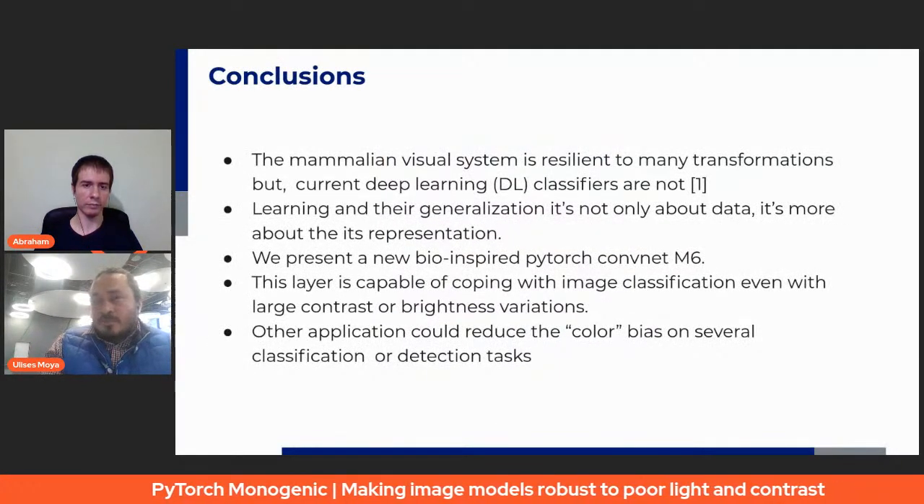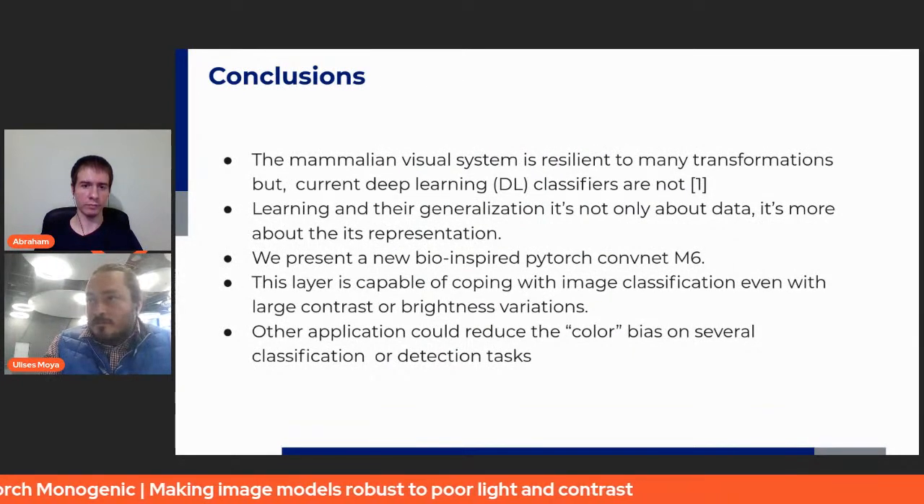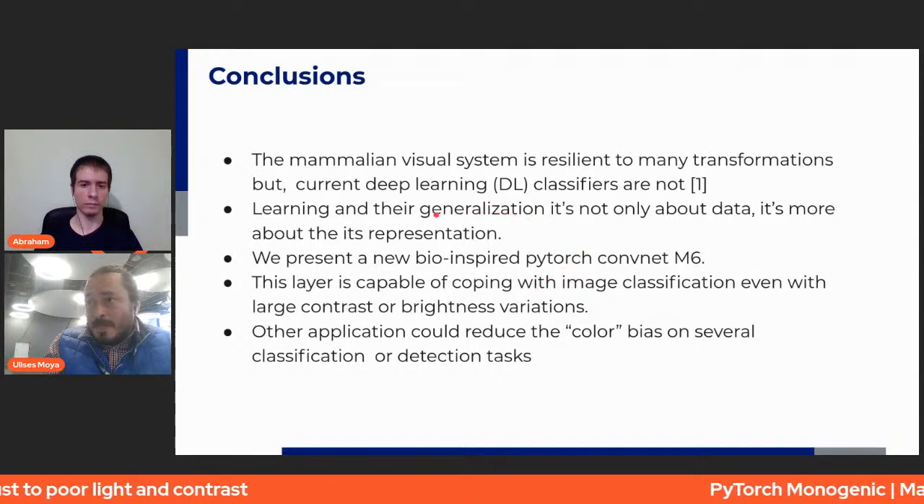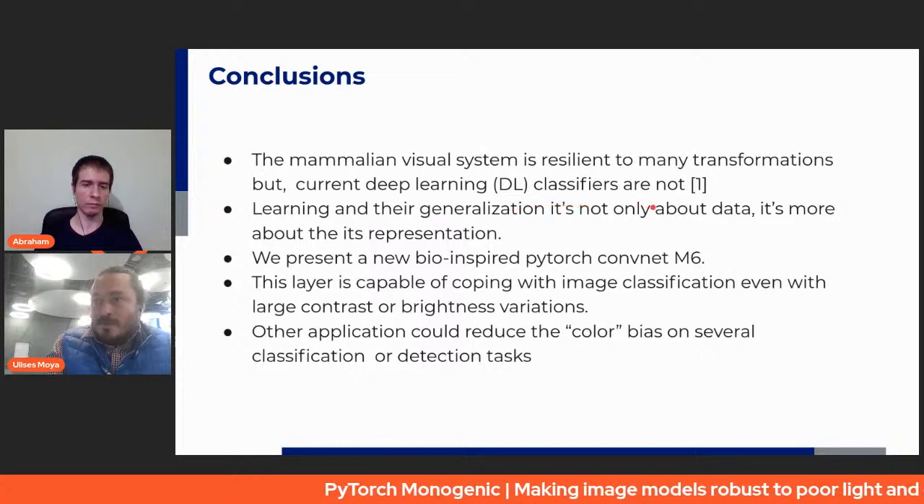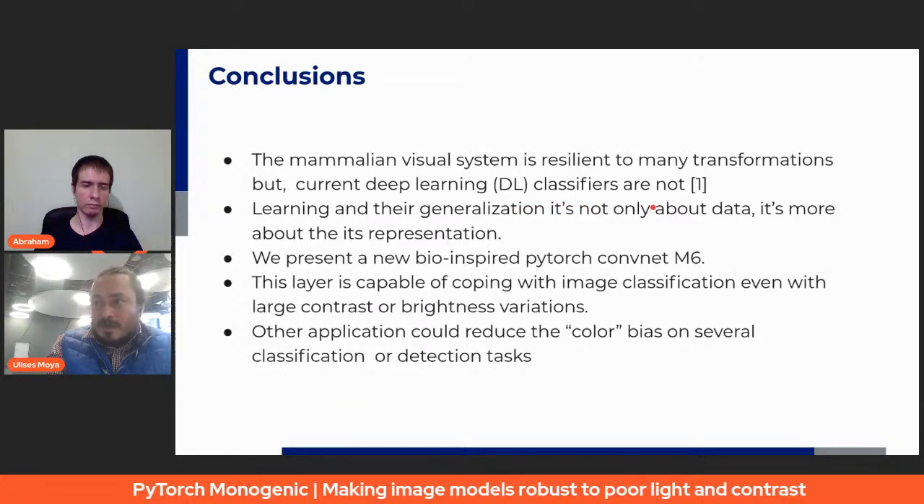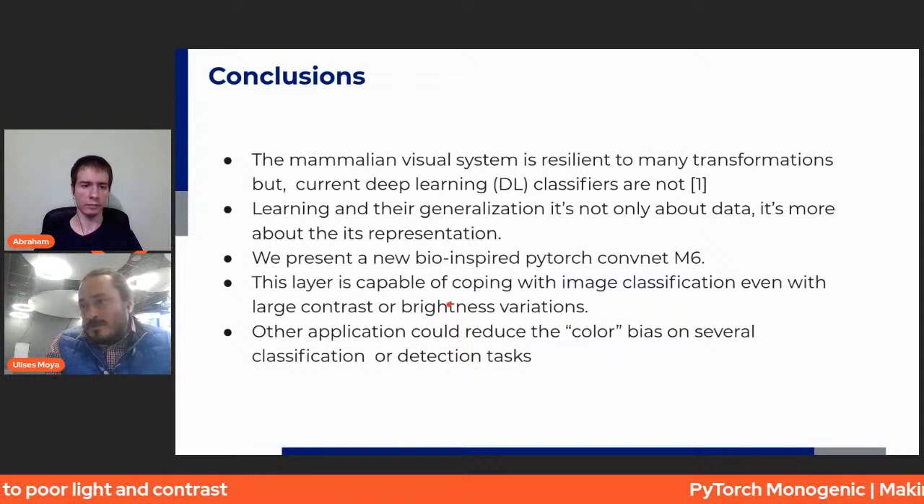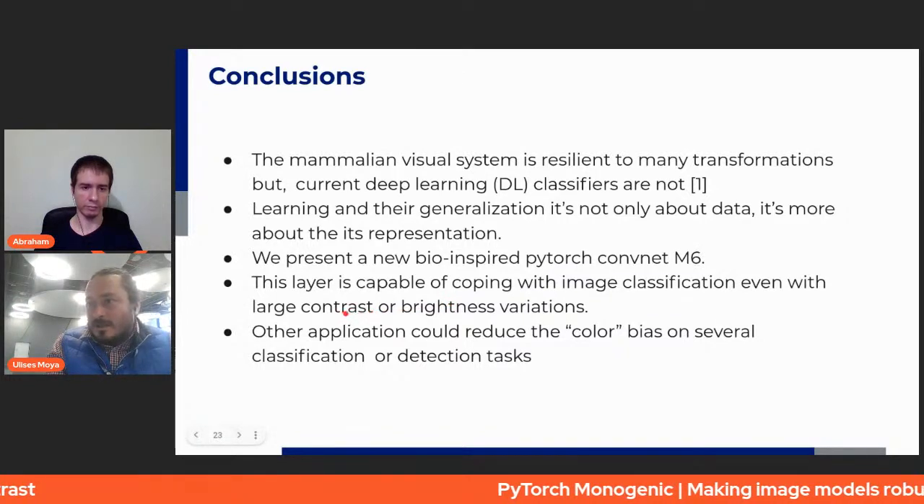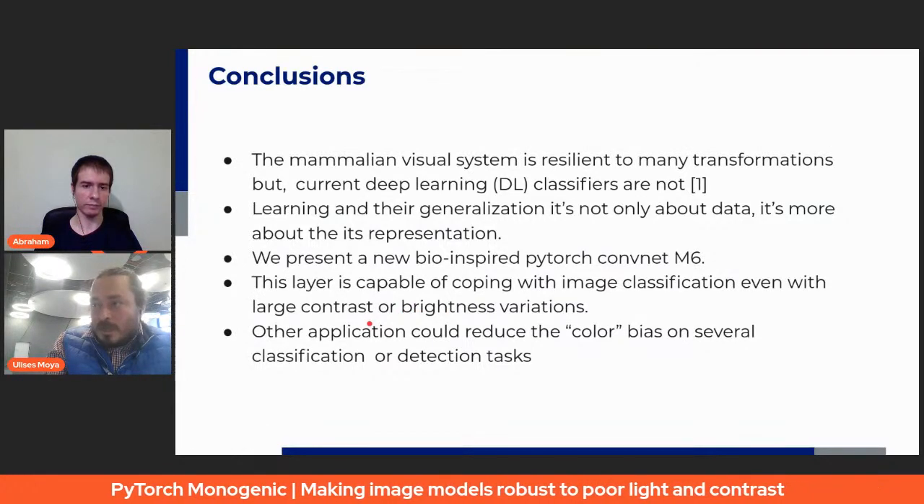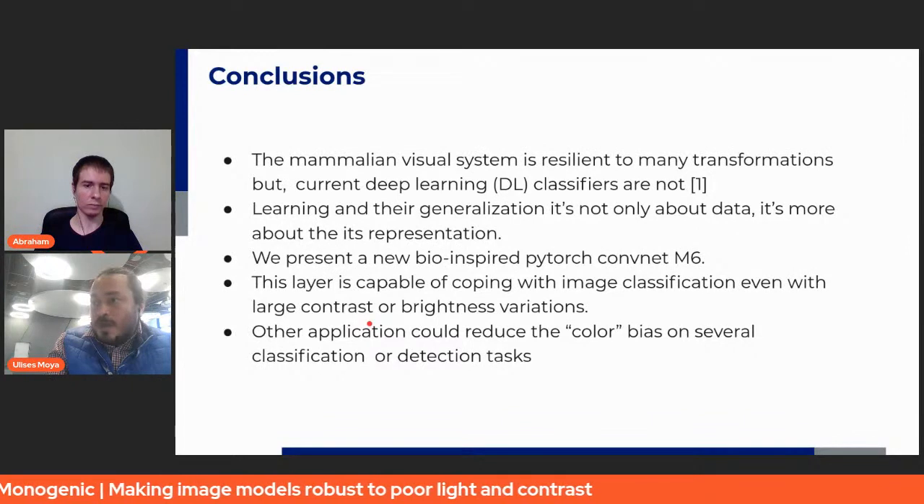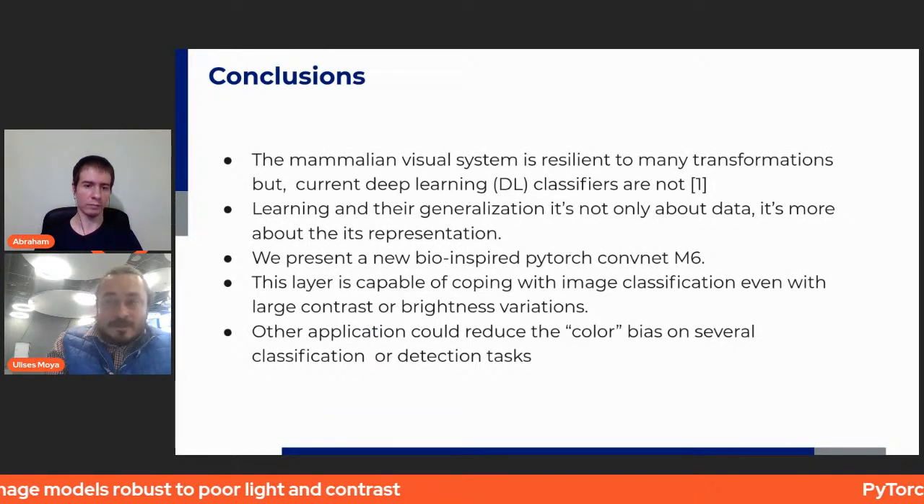So these are the conclusions. We believe that learning and generalization is not only about the data, it's more about the data representation. We present this bias-parallel PyTorch tool called M6, which is more robust to large contrast and brightness variations. And we believe that we could reduce the color bias on several classification or detection tasks.